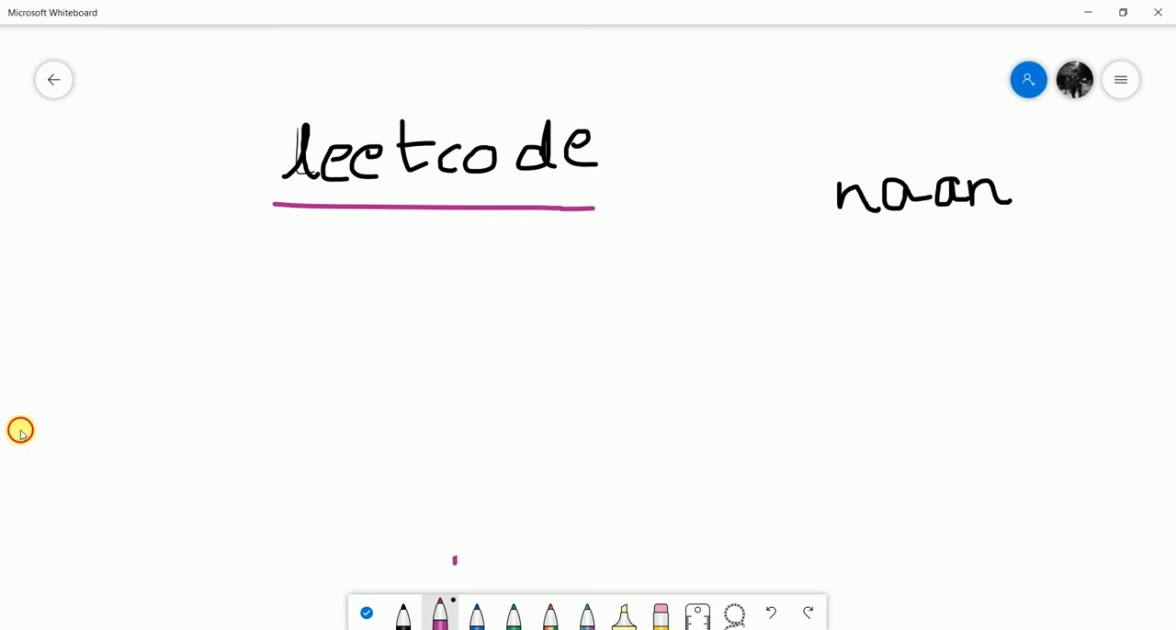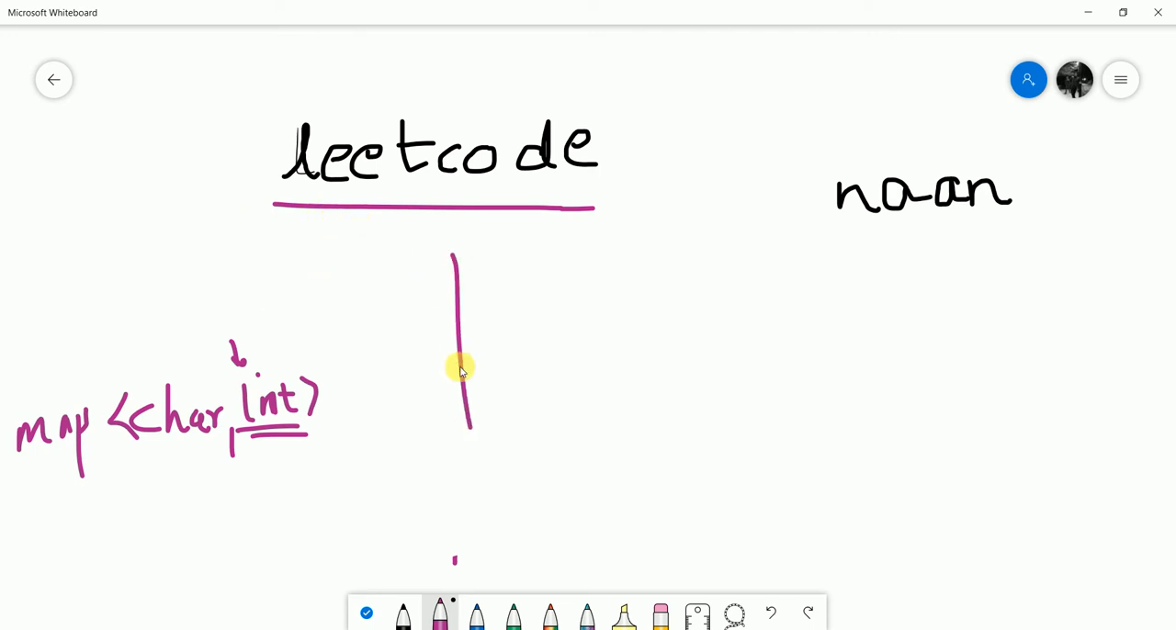I'll basically make a map of char comma int. The int will have the frequency of the character that we are checking. So for leetcode, I'll first encounter L, then I'll increase the frequency. Initially it is 0, so it becomes 1. Then E is encountered, the frequency becomes 1. Then again E is encountered, we increase the frequency by 1, the value becomes 2.